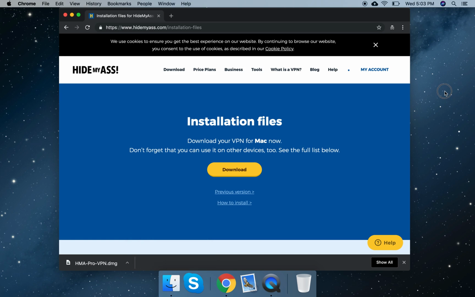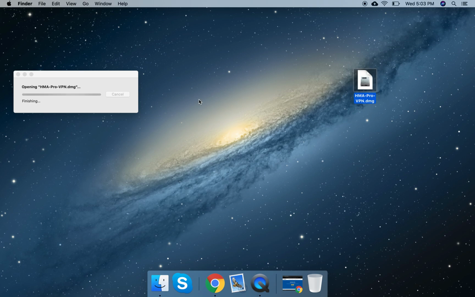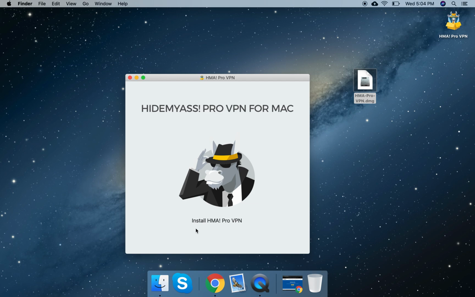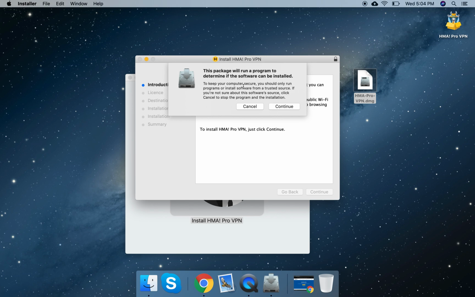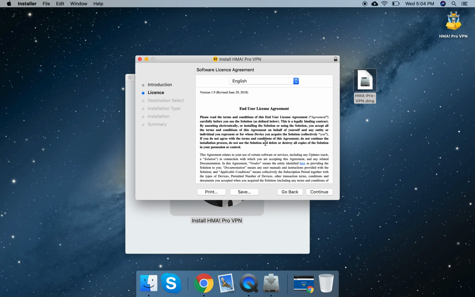And then you'll have this .dmg file. Now I'm also going to show you how to install that. Double click on that, and then you'll see this window, and double click here, and then you'll see this pop-up window, and then continue. Then you can just hit continue.